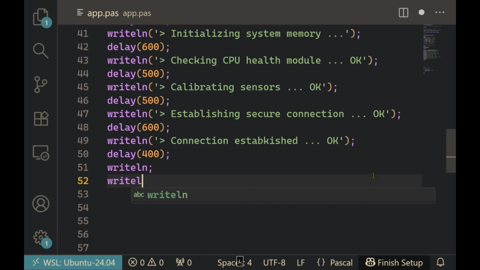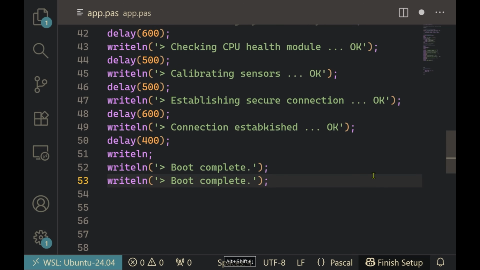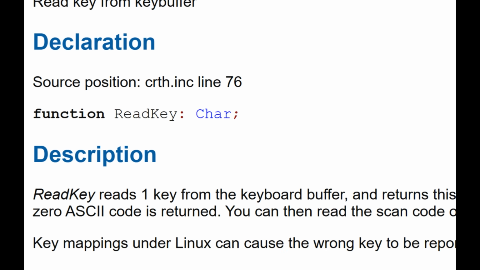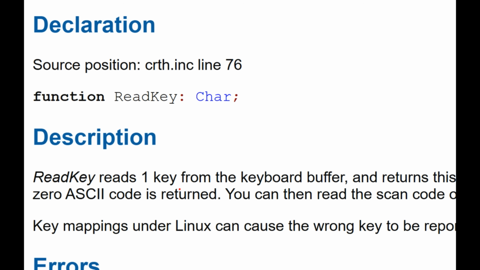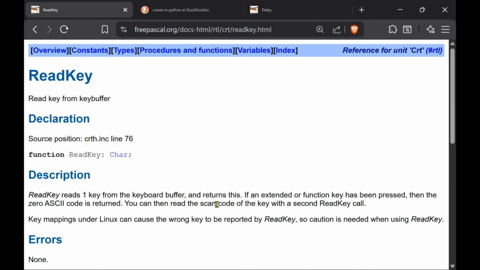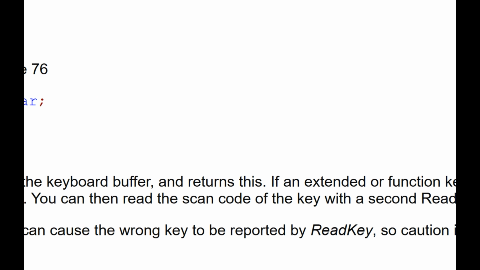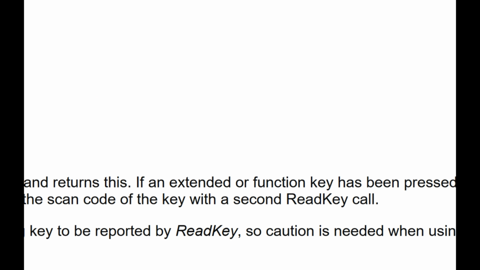And also, let's write something like boot complete. Let's do like this. And also take a look at that. Let's say press any key to continue. So take a look here, read key, that reads a key from the key buffer. This is a function that reads one key from the keyboard buffer and returns this. If an extended or function key has been pressed, then the 0 ASCII code is returned. You can then read the scan code of the key with a second read key call.